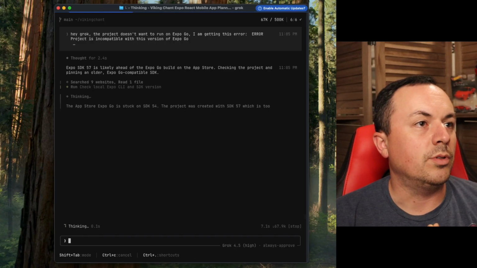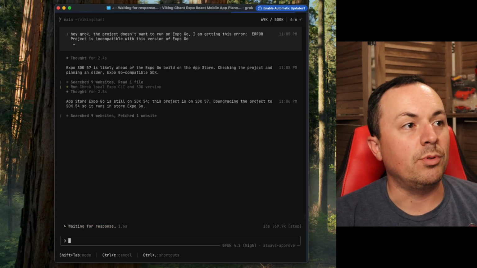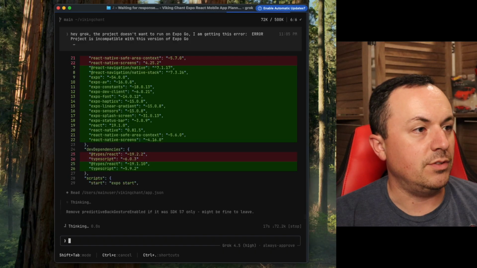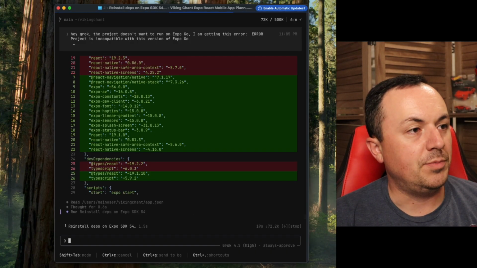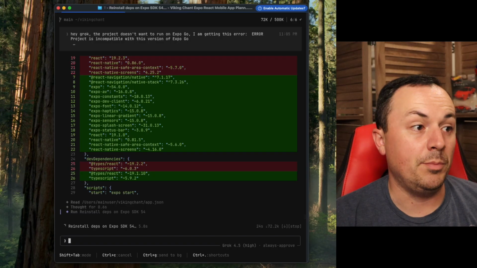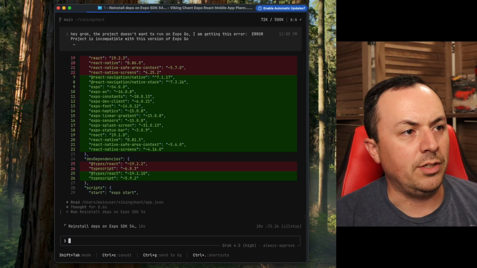Likely ahead of the Expo Go build on the App Store, checking the project and pinning an older Expo Go compatible SDK. App Store Expo Go is still on SDK 54. This project is on SDK 57. So it's just going to update a few things. I don't know, it might be a lot of changes, hopefully not too much. Hopefully minor things have changed between the three build numbers.